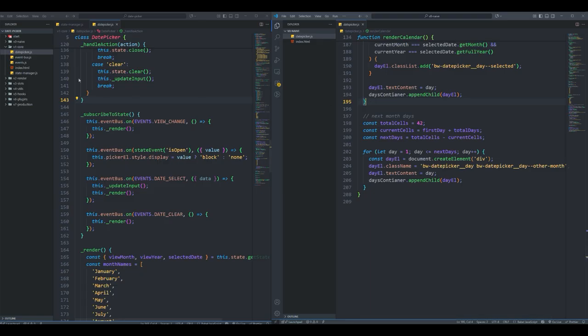So we separated everything in one file, and one file handles only one thing. State manager handles state, event bus handles events, and date picker connects all of them.